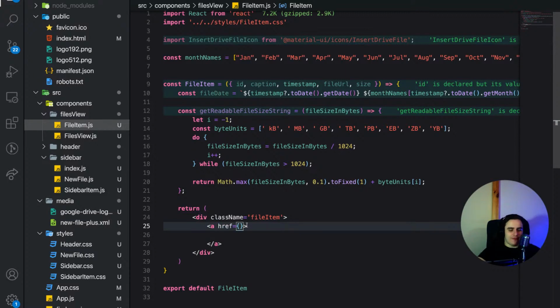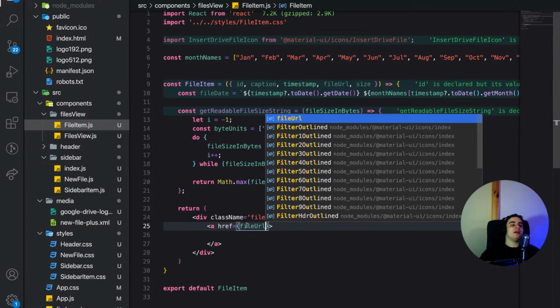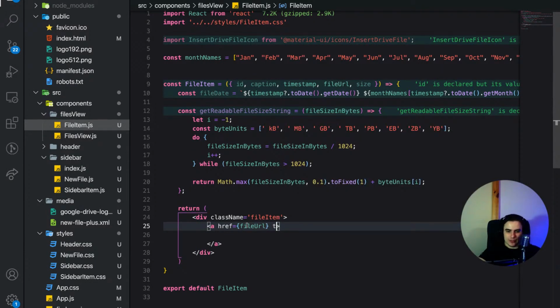All right, so the href is going to be the file URL. So once we click the file, it will open it up in a new tab because we set the target to _blank, like that. And we just want to make sure that it's a downloadable file, so we add that tag there, and that's cool.